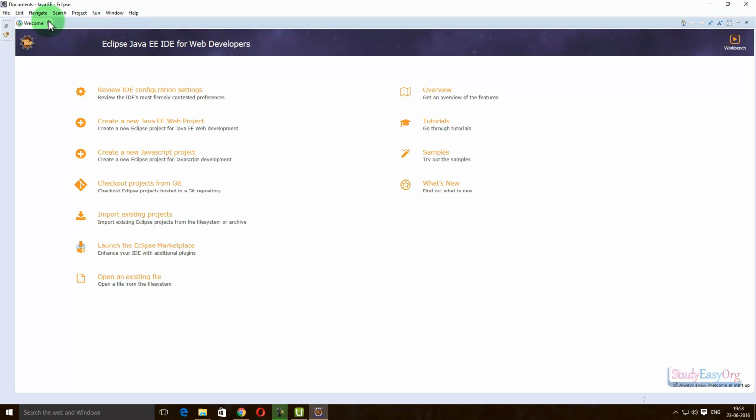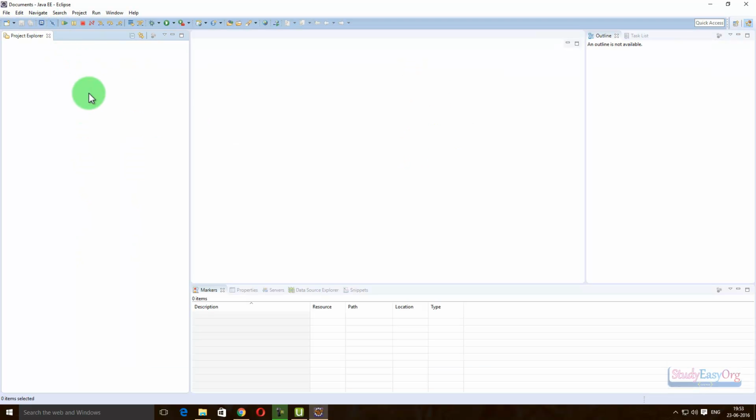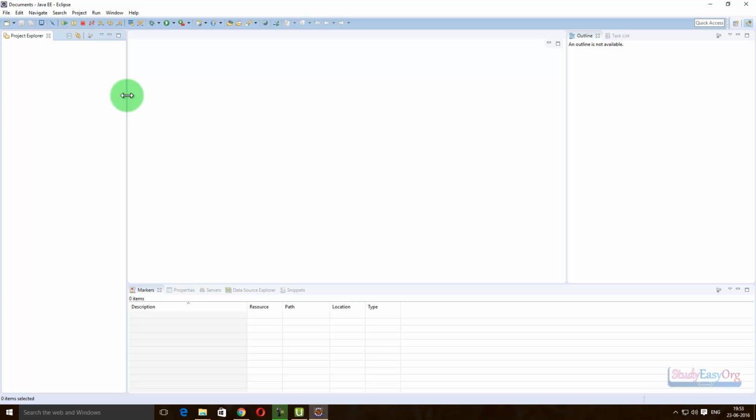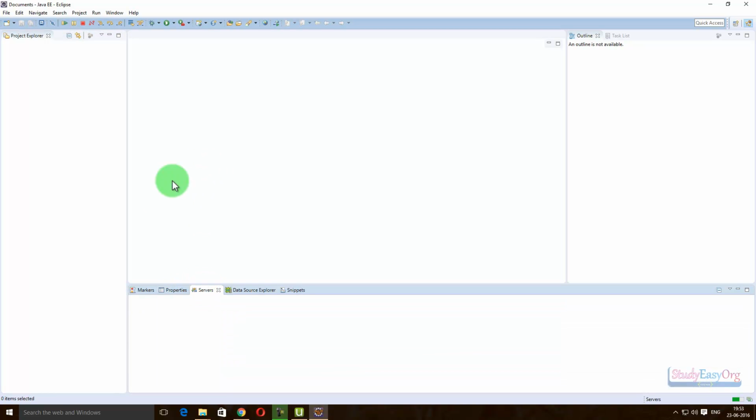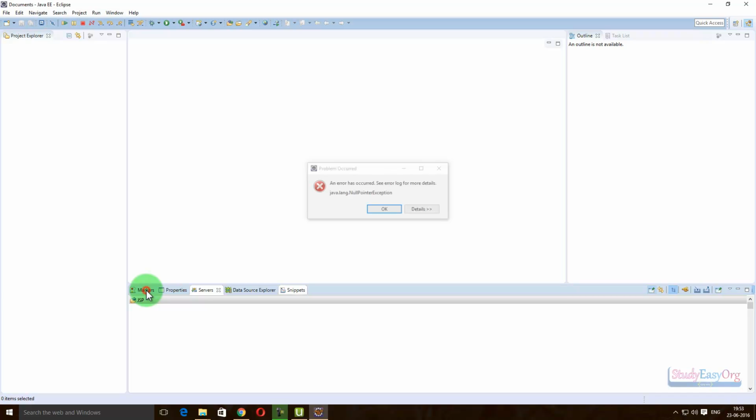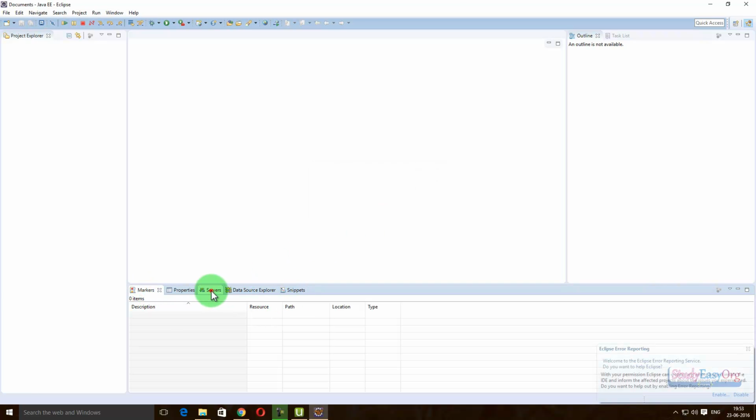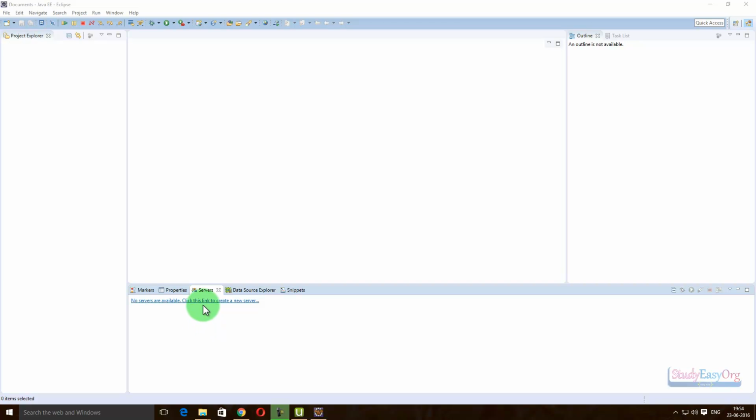In order to proceed further, let us close the welcome page, and this is the perspective of Eclipse IDE. To start programming with JSP, we need to add a server. If you check at the lower middle part, we have these tabs, out of which one tab is Servers. If I click on Servers, it says no servers are available. In order to add a server, we have this link: click this link to create a new server.